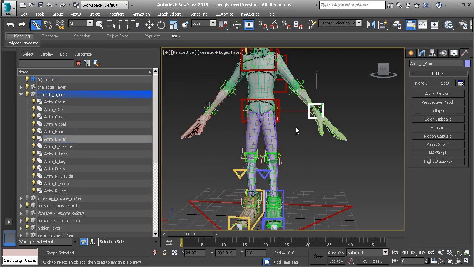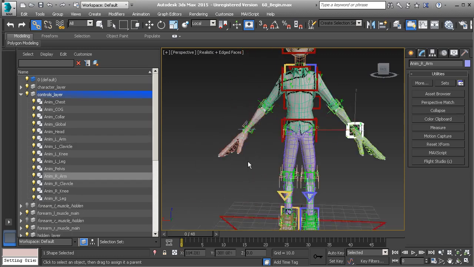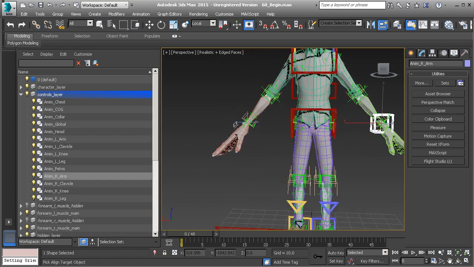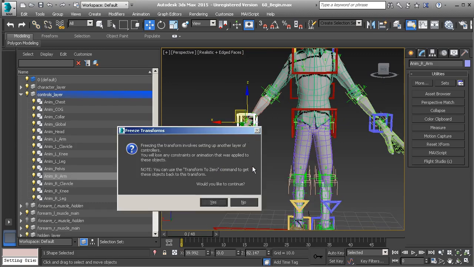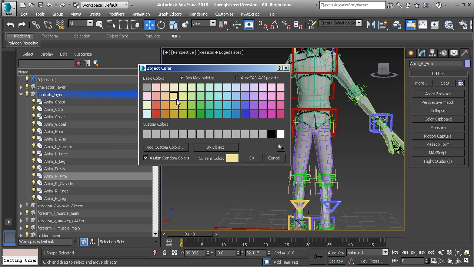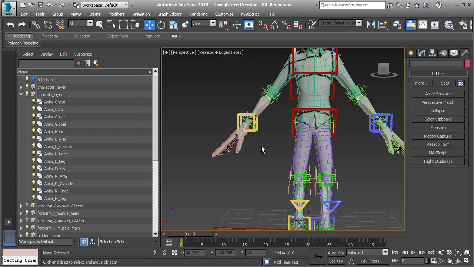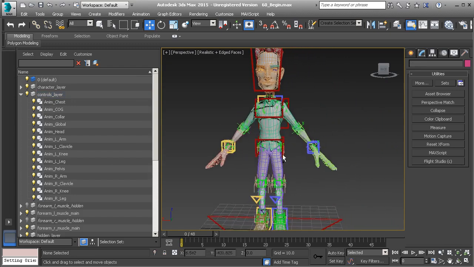Now, let's say we go ahead and clone the object. We'll rename it. That's anim R arm. And then we'll quick align to the IK goal on the opposite side. Sweet. All we need to do now is go ahead and freeze its transforms and change the color. Nice. All right, our arm controls are in place.